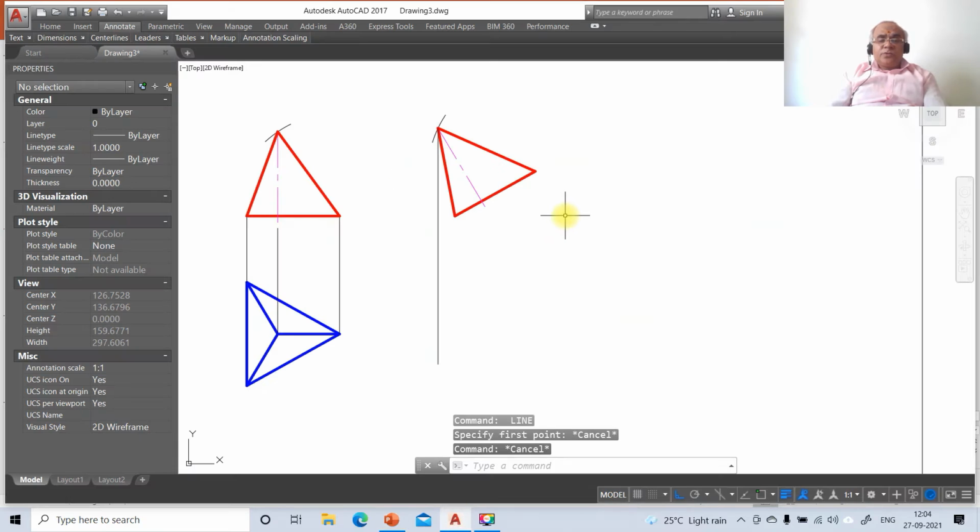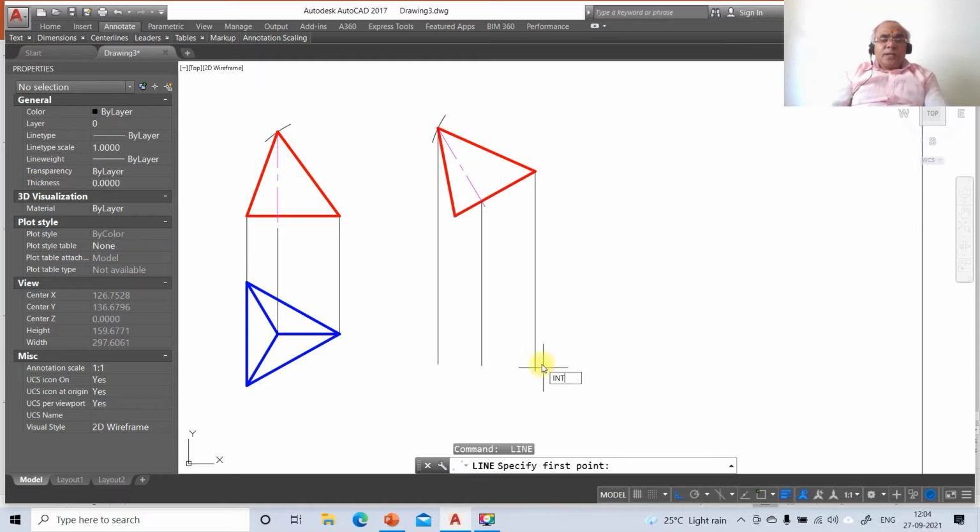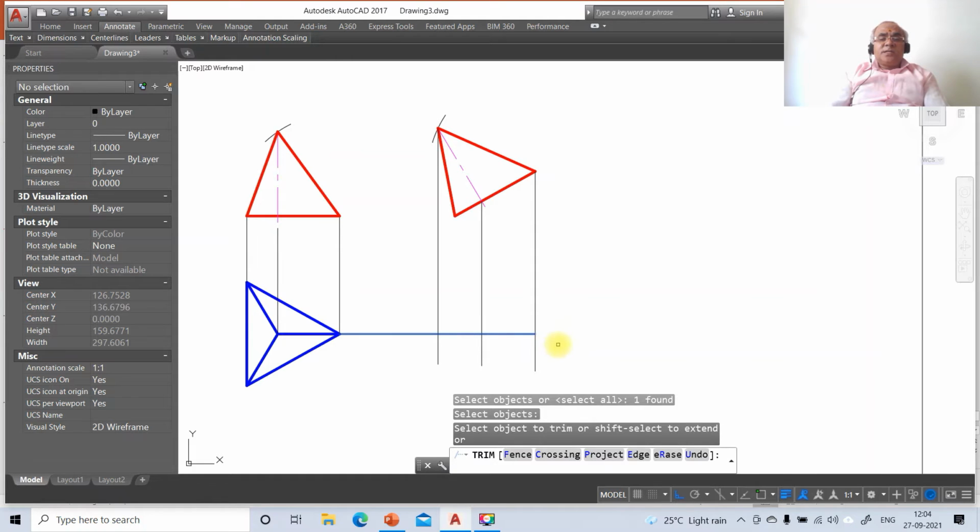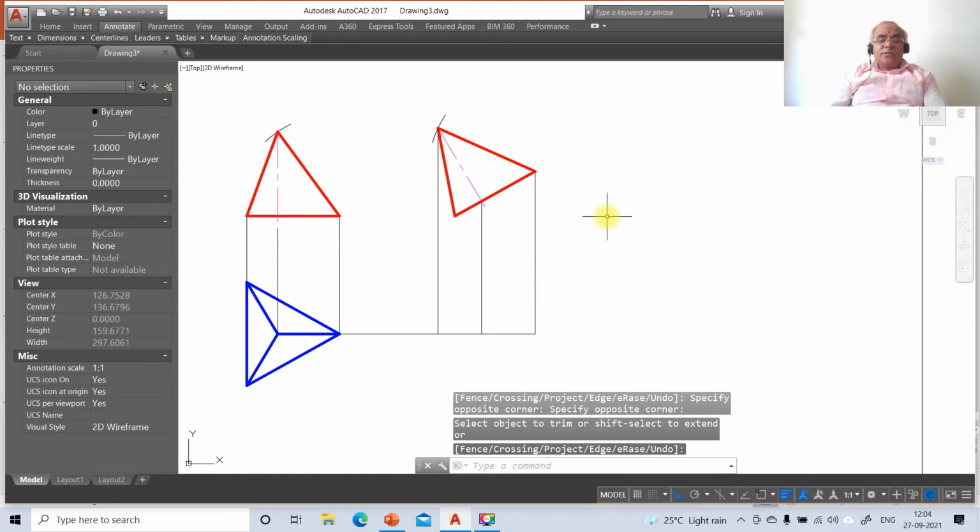It was on the edge, so you just go to line, take INT of this and then you just go to line, take INT of this. Then you just go to line, take INT of this and draw perpendicular to this line. And just go to trim, select this as the cutting edge and object to trim as these two.